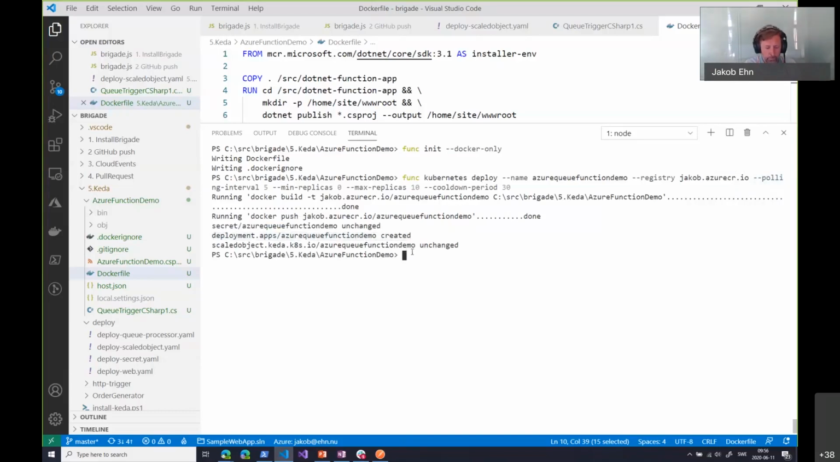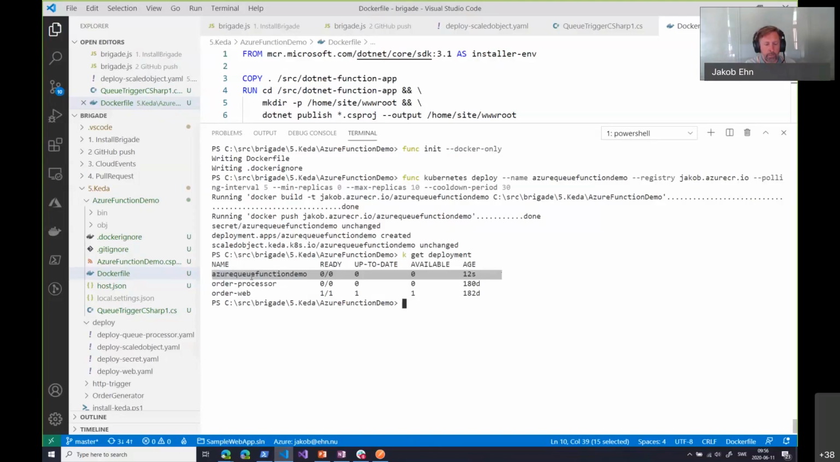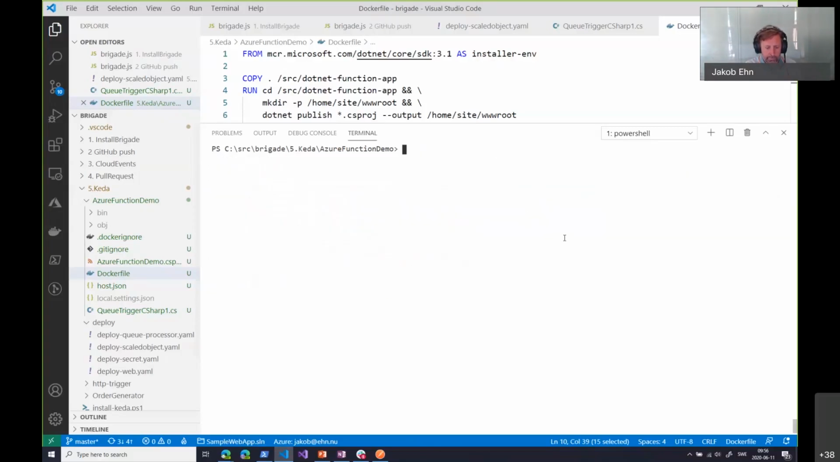So now I have a new deployment here, get deployment. We can look at my deployments. We can now see that I have an additional one called AzureQ function demo. Again, you can see that it actually has 0 instances running. But what it also created was the scaled object. So I can do get scaled object. You can do it like this.